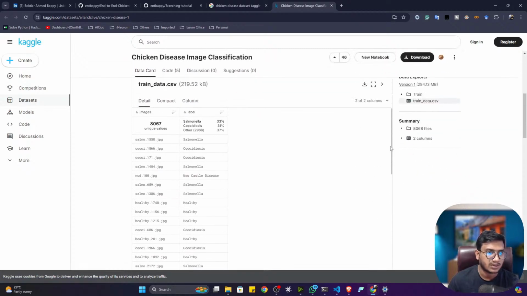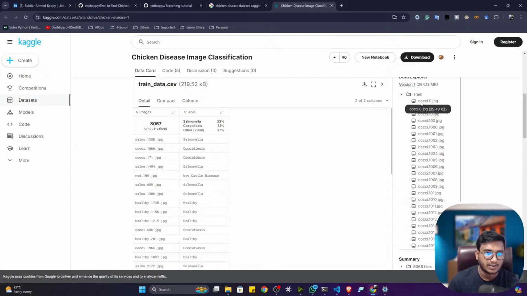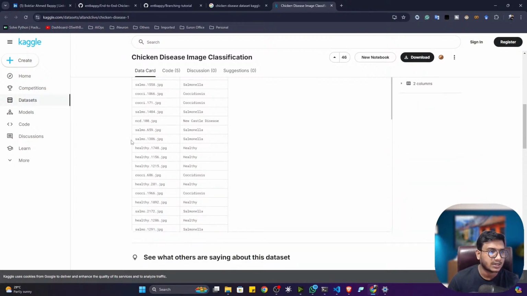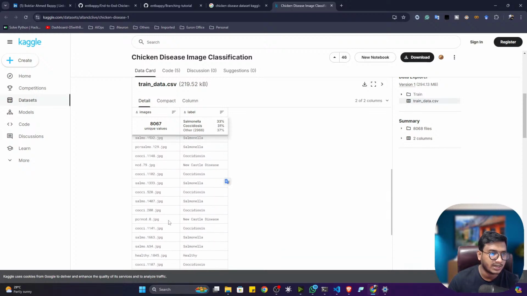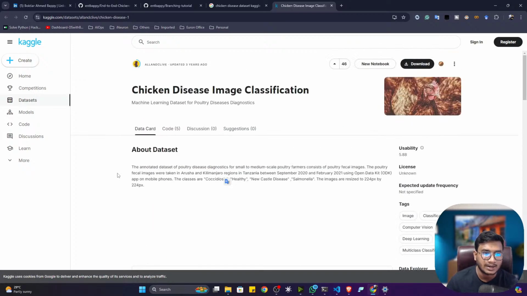See, this is one of the datasets you can use, and you can see inside training we have this image. This data contains multiple classes like coccidiosis, salmonella, and Newcastle disease. That's how it has multiple classes. You can download the entire data and create a multi-classification model. You just need to change the last layer of your neural network, and then you can create a multi-class classification.